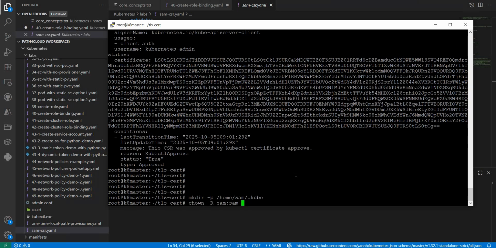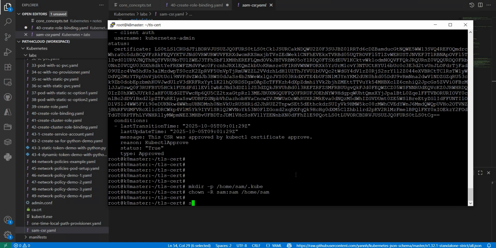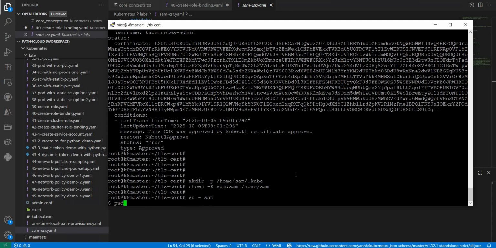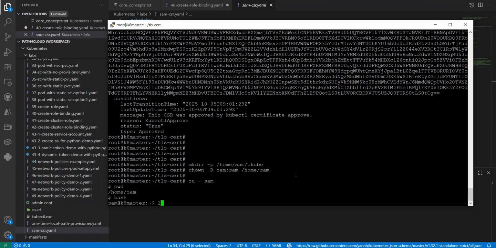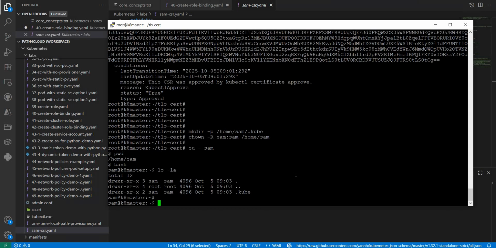There are a few other settings which we can get once you switch to that particular user with root also. That way also you can get this home directory. I will say home and sam. All right, now if I switch to sam, it will go to your home directory. You can see sam. Now you have that file called .kube, right? And we have full permission as well.